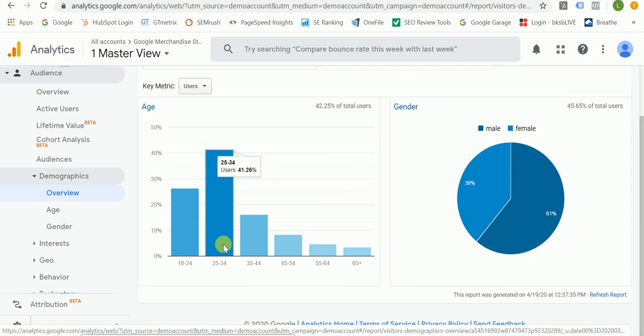Makes sense. On the right hand side, you've got your male and your female, and here it shows that male is the highest. So we've got female users 39%, male users 61%, and that will really give you a good idea. So at the moment, we're going to be targeting males aged 25 to 34.